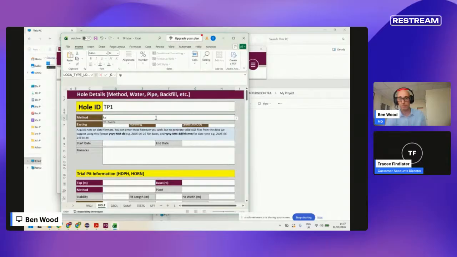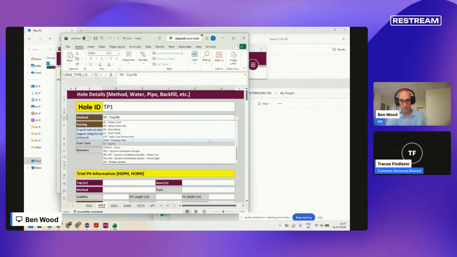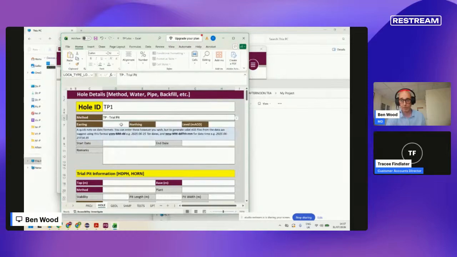So let's say I'm going to do a trial pit. Again, it's all the same sort of drop downs as you would get in the standard project-based Excel. I won't bother with easting and northing or ground level in here, but you get the idea. You just put in whatever data you need. I can put my start dates and end dates, whatever. I can put location remarks, help if I can type, and so on.